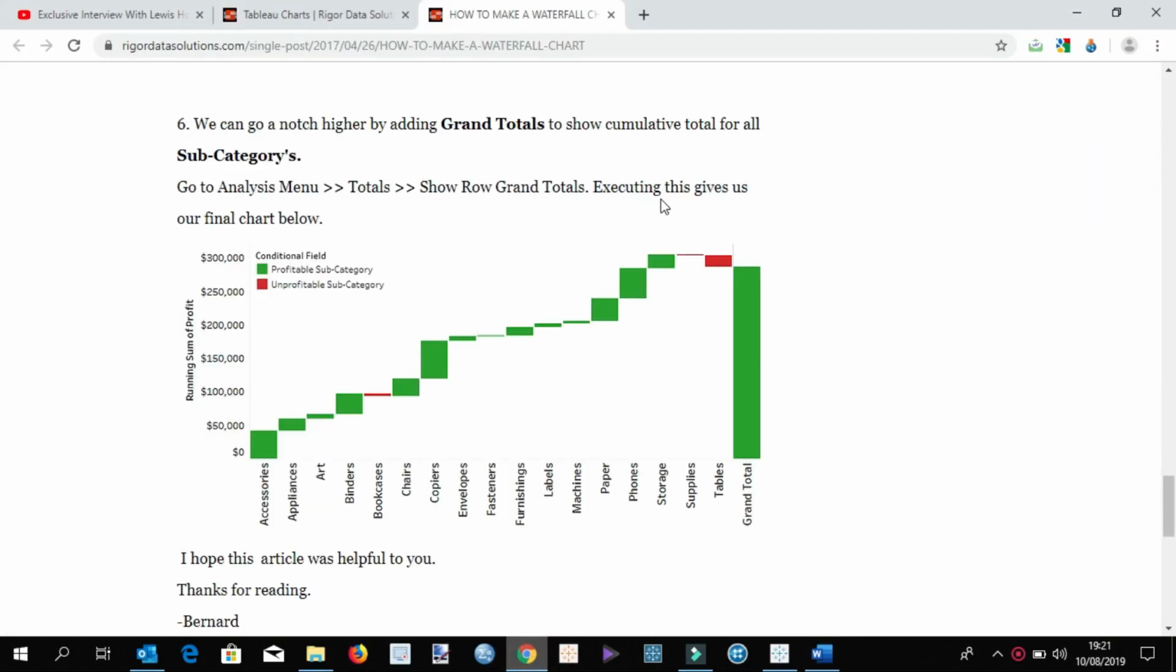Let me show you with a good example in this article. If you look at this article, it's all about how various product subcategories are performing as far as profit is concerned. So we are showing here how each subcategory has contributed towards the total profit that was made, basically showing which subcategory contributed negatively, as you can see them with red color, and which one of them contributed positively, as you can see them in green color.